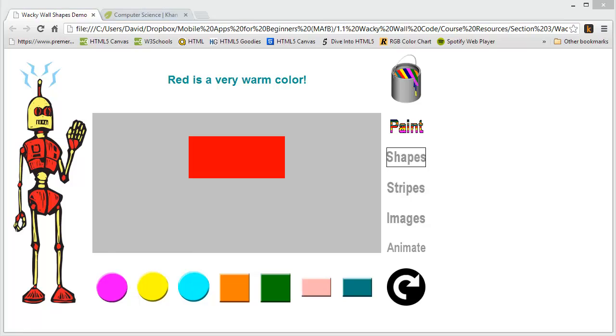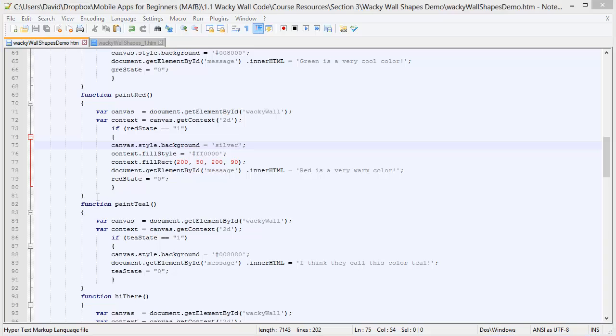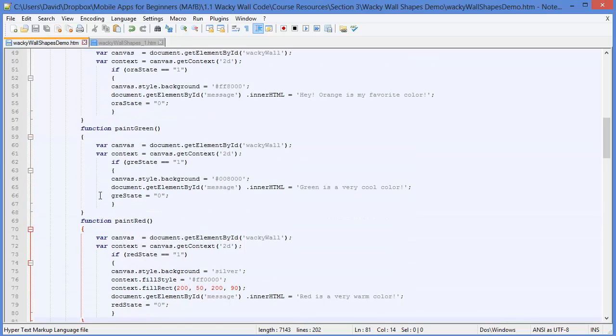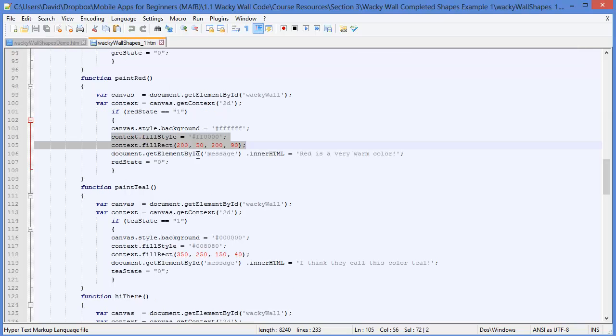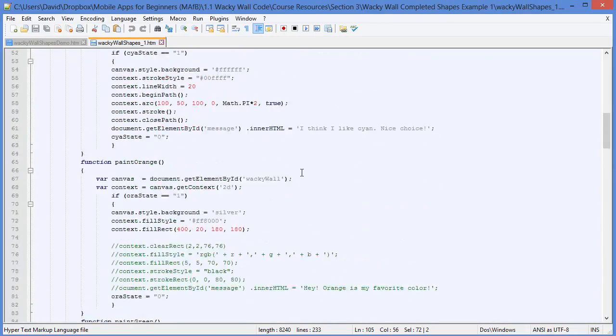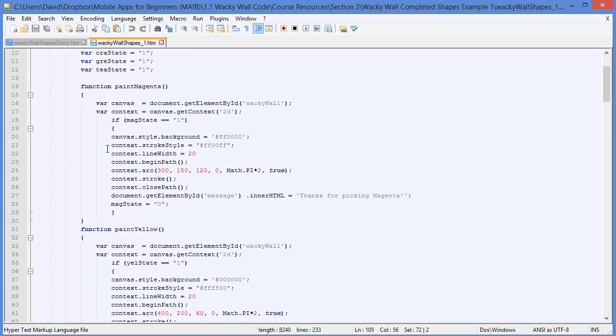So we'll go back to our Notepad window and look at our code. Let's look through our functions and find the magenta one; we know that one is meant to be used to draw a circle. Here's the paint magenta function. Let's go to the examples file and find the paint magenta function here. And here are the commands that we're using to draw a circle.